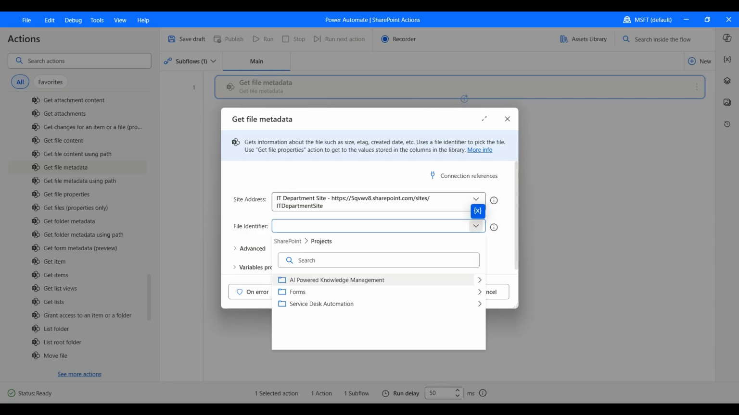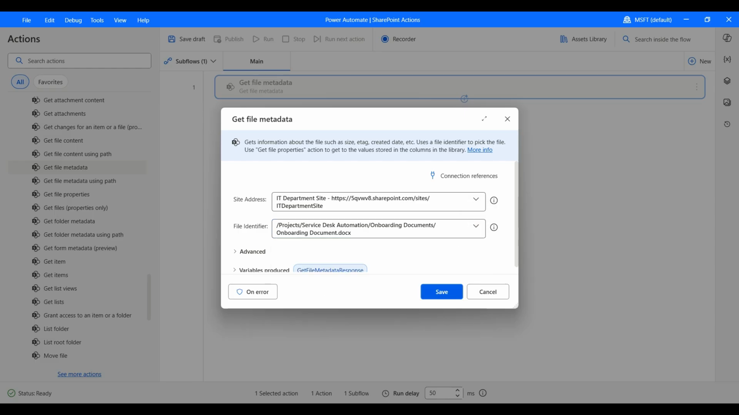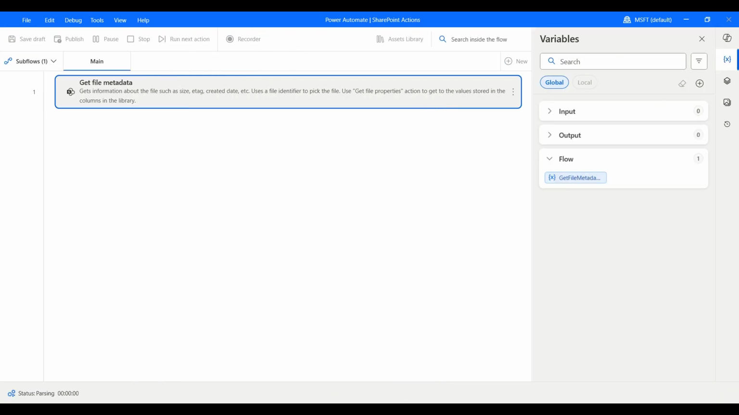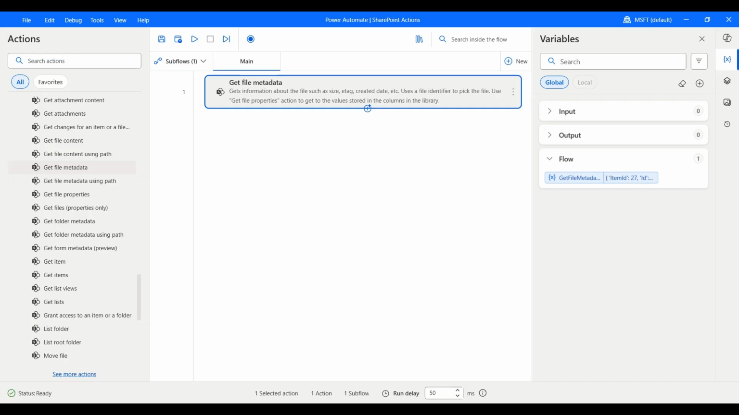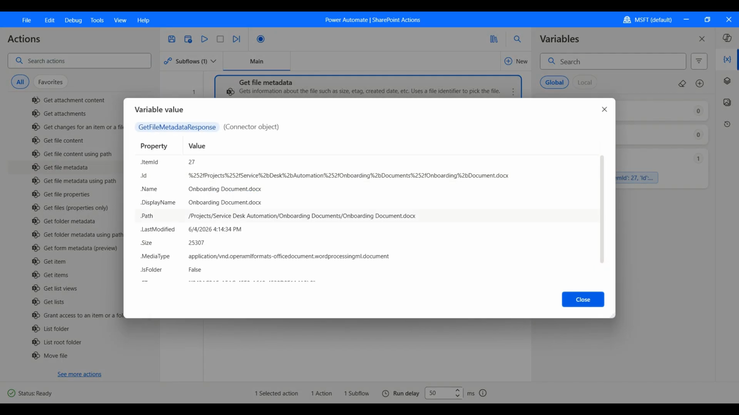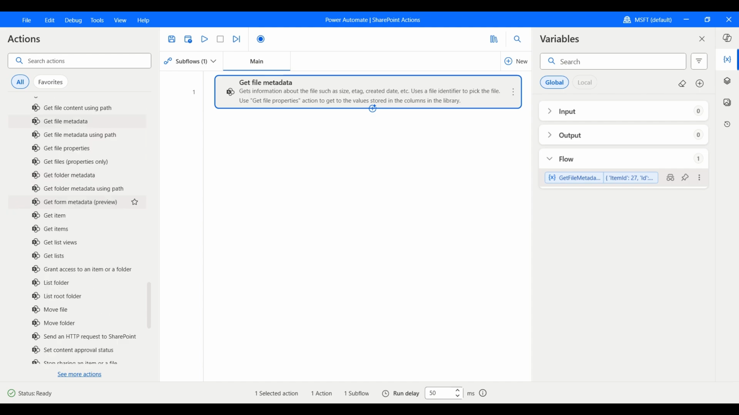Projects. Under the projects, I'm going to select the Service Desk Automation. In that, onboarding documents, and let's select the docx file. Click on Save. Let me run and show you the ID that we get as a result of the response. That's the item ID which we need, and that is something which we'll use while updating the property.